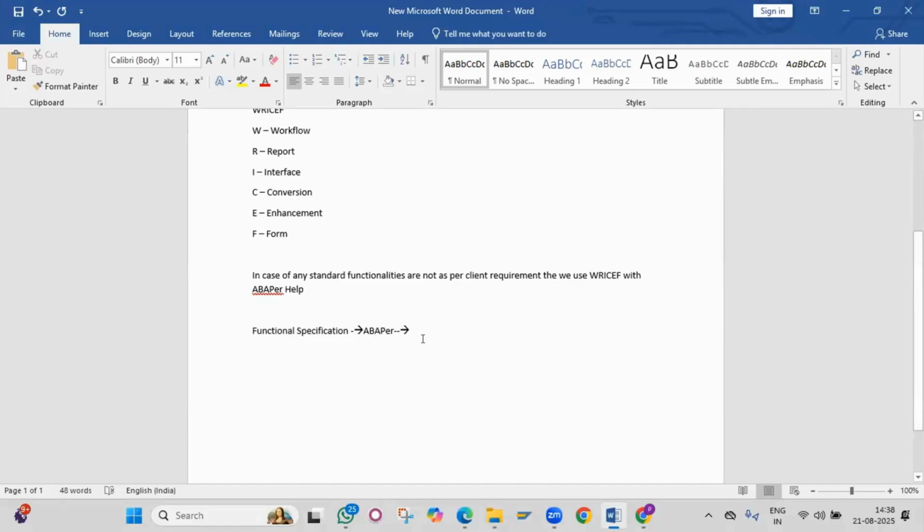Whatever ABAP develops will be in the form of a Z report. Standard reports are like FBL3, but ABAP reports will be with Z. Once the ABAPer has developed this Z report, we will do the testing. Once testing is done, we will send it for UAT. UAT means user acceptance test. That is also testing only, but by the client.